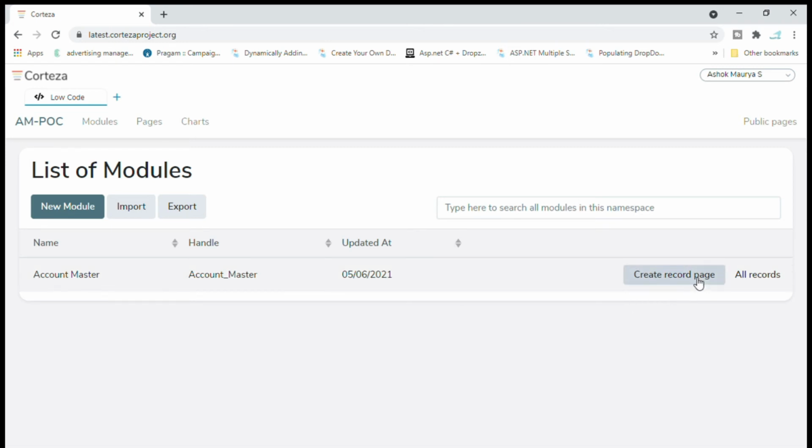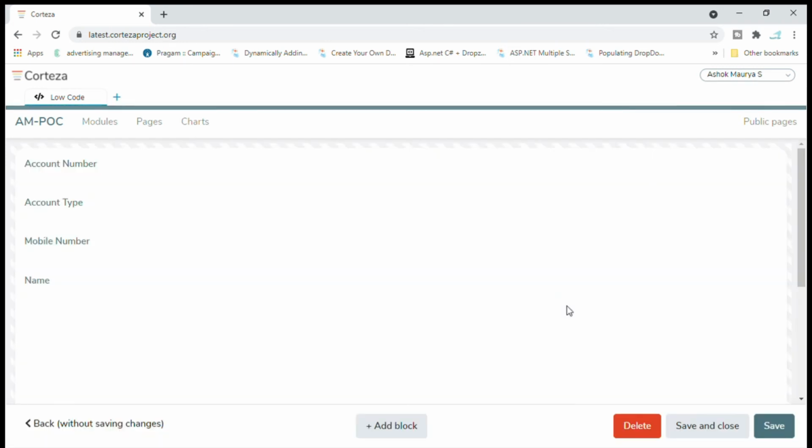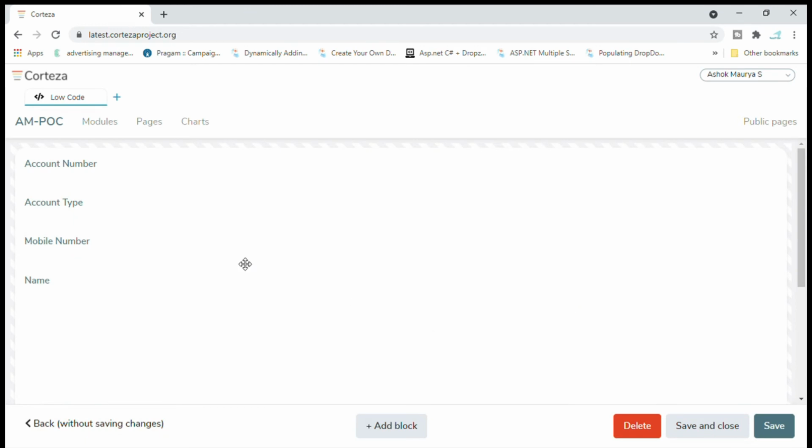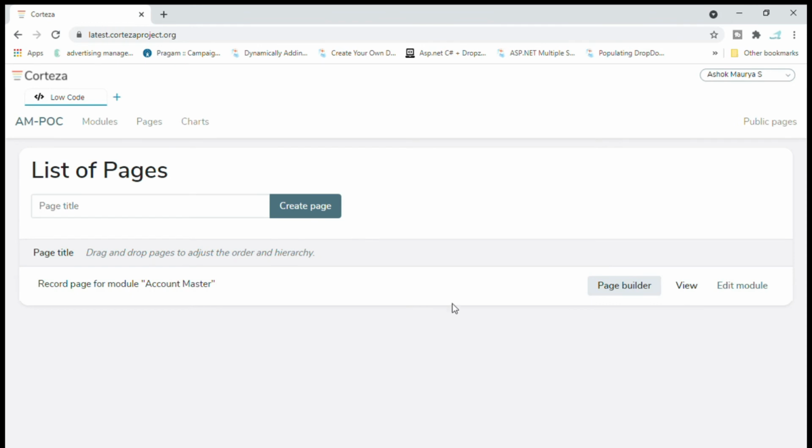A record page is nothing but a page where you can show your information after adding the records. So I'm clicking on the record page. You will see this kind of page builder, where you will see the view of your record page, account number, account type, and so on. You can design your record page according to your convenience. Now the next option is create page. Here I'm going to create a page which I want to show in a menu.